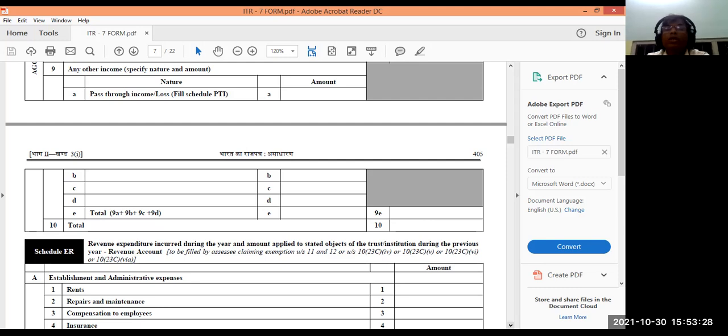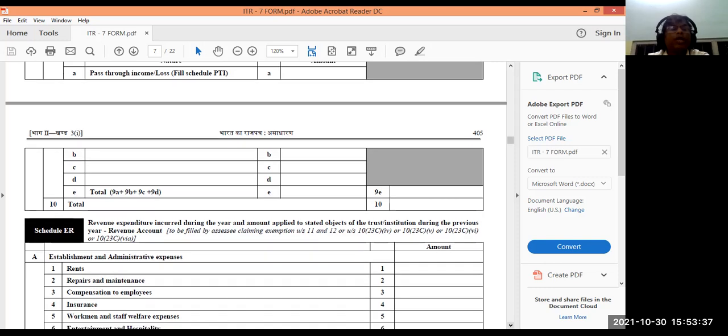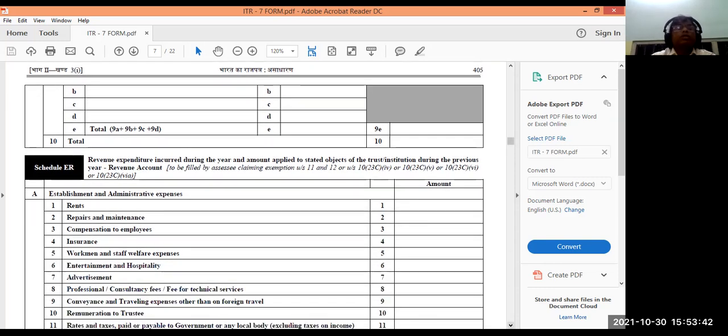So what are the revenue expenditures you have made for the trust? Those details will be coming here, like rent you have paid, repairs, maintenance. You pick up from this, from your income and expenditure account. And because it is a trust, a non-trading organization, you must have made an income and expenditure account.